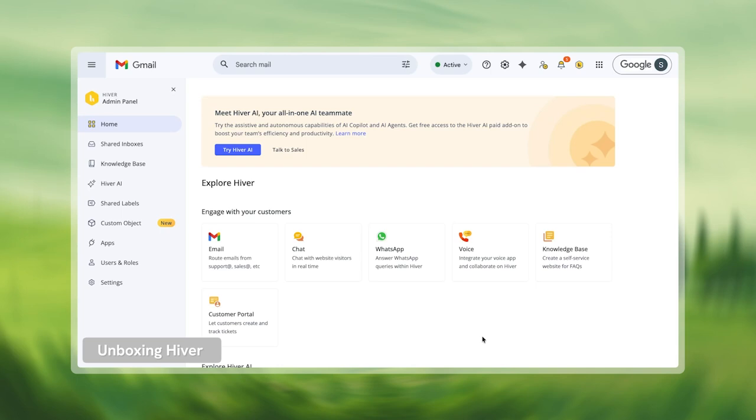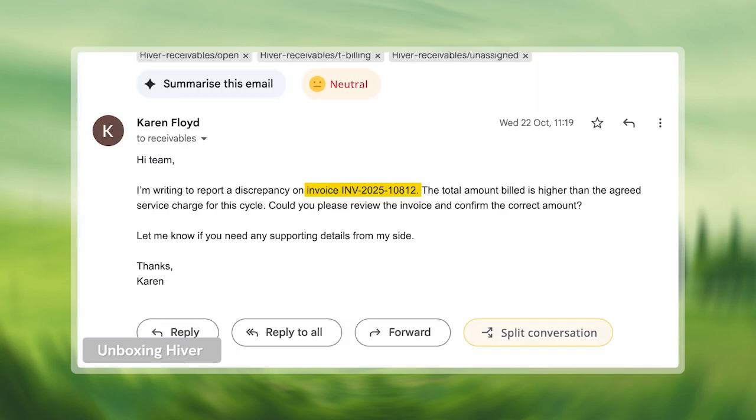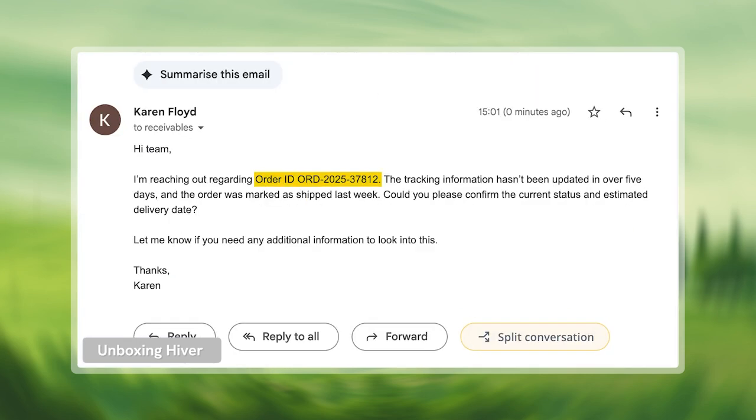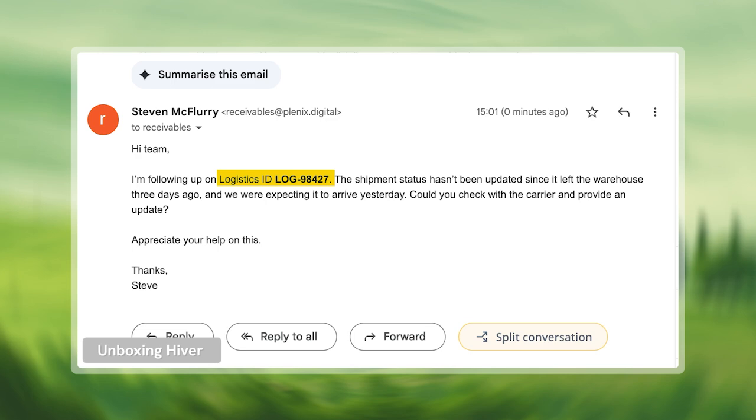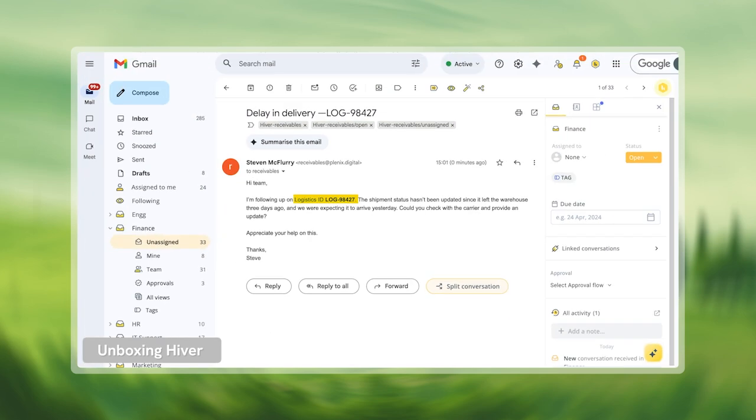Today, I'm going to walk you through AI extract and automations, and how it helps your team pull the right details from emails automatically. Support teams often deal with emails packed with critical details. Invoice numbers, order IDs, claim references. The problem? They're buried in the text, and agents end up spending time copy-pasting them manually. That's where Hiver AI helps.